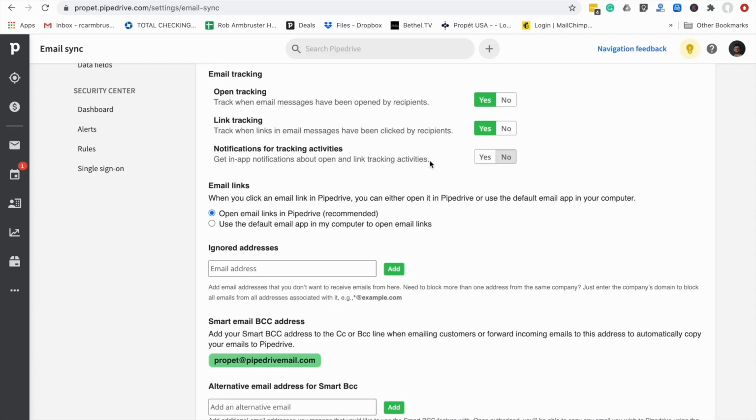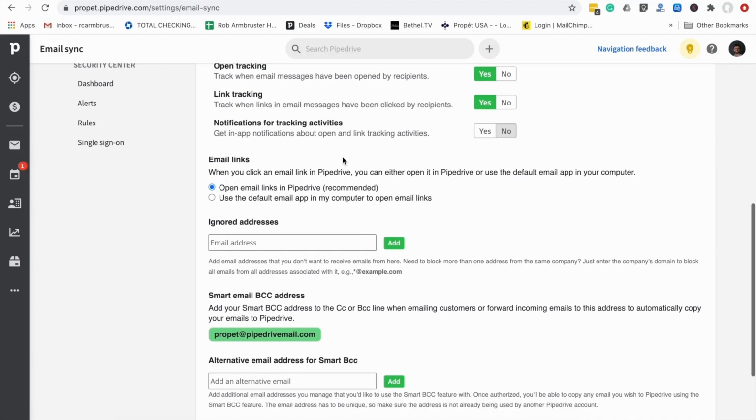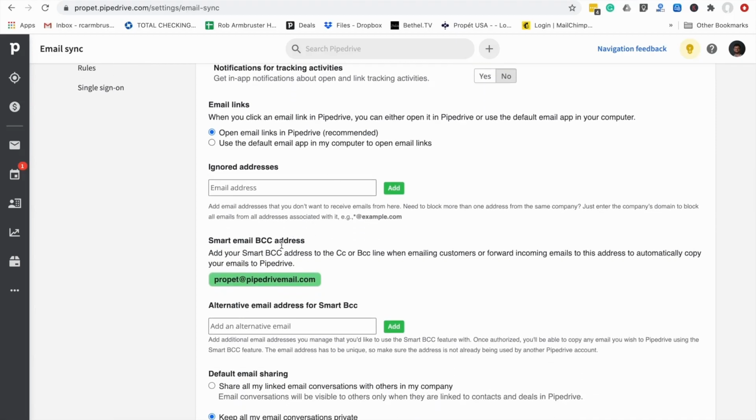I don't want to get notified, but if you're really inspired by people clicking on your links, then you can be notified by them. Here's another great tool within emails.